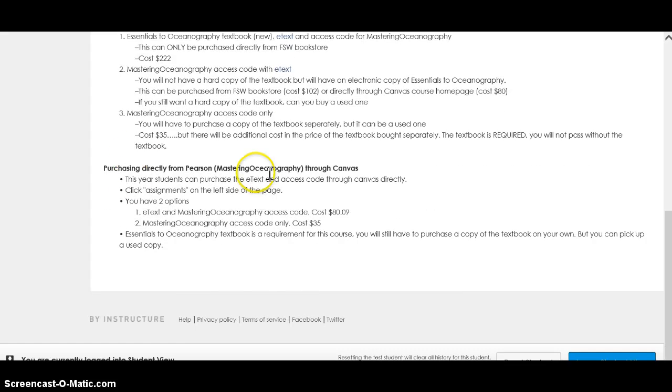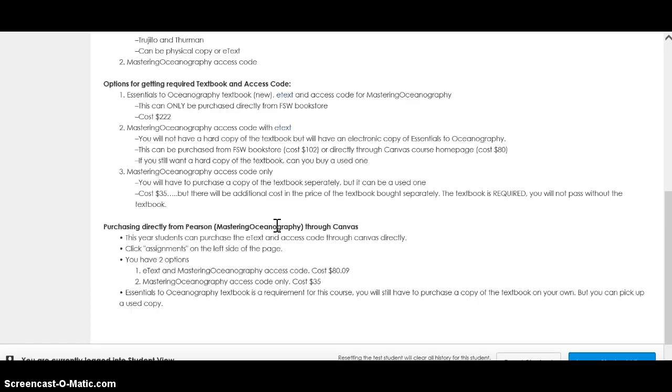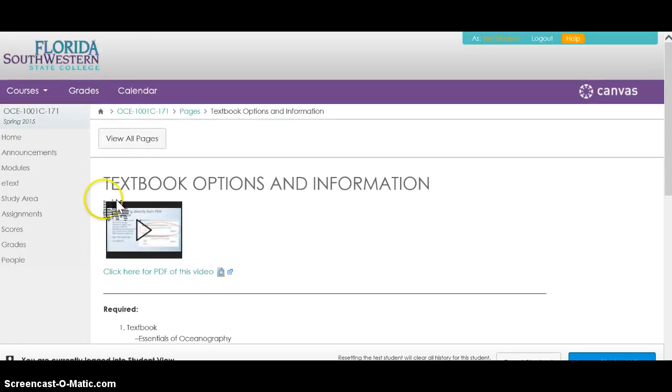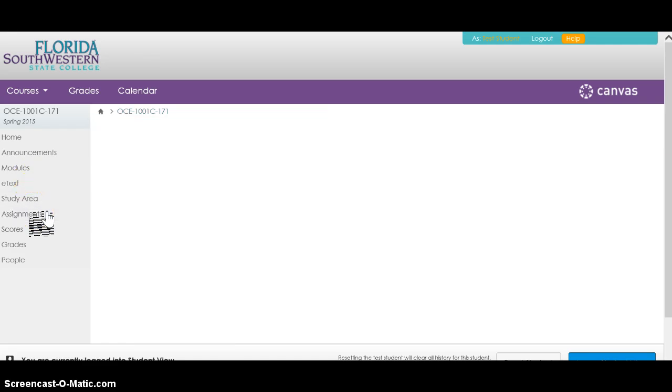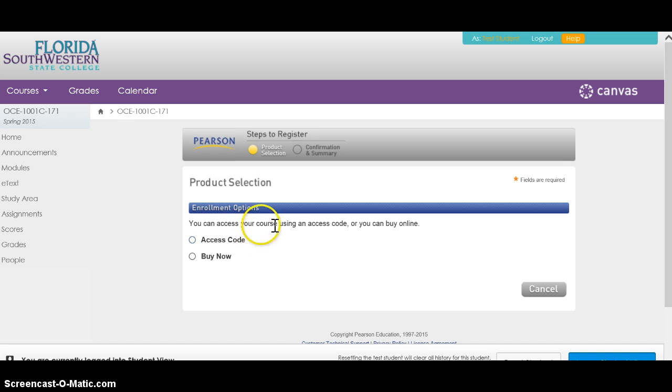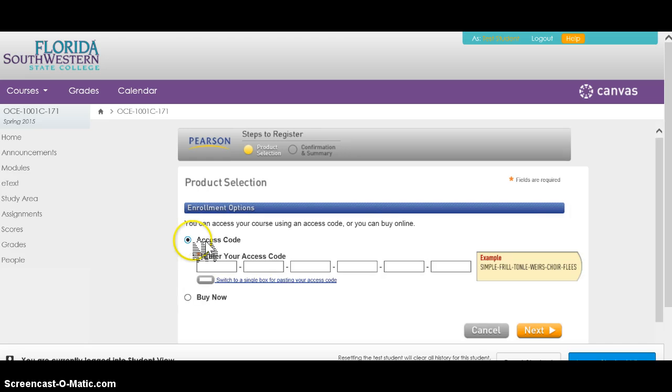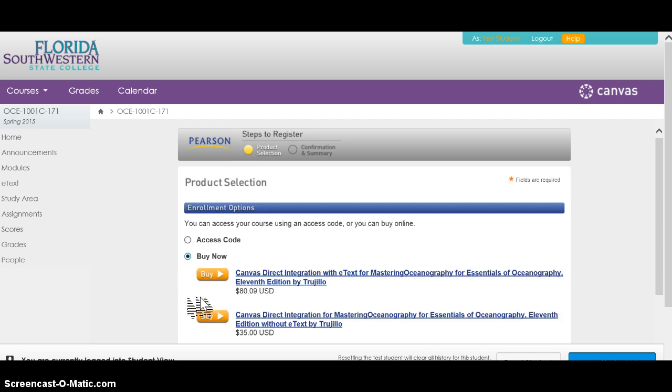Here it'll kind of tell you how to buy it directly from Pearson, which I can show you real quick in this video. If you were to click on the assignments link right here, it'll bring you to the Pearson website. If you bought your textbook and access code from FSW directly, you would click access code and enter the code that was given to you. If you want to purchase it directly from Pearson electronically, you would click on Buy Now.